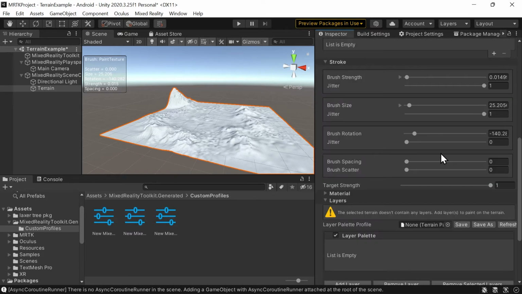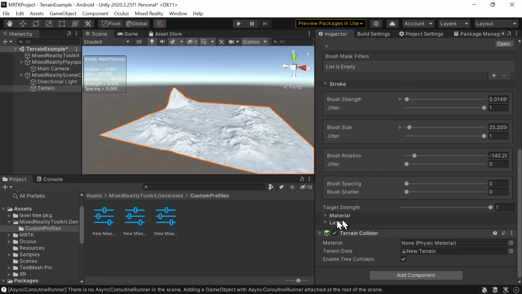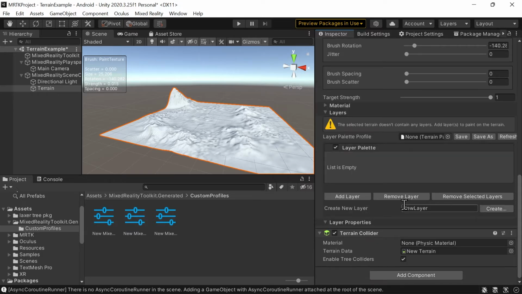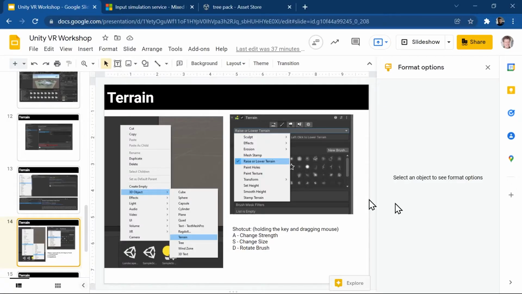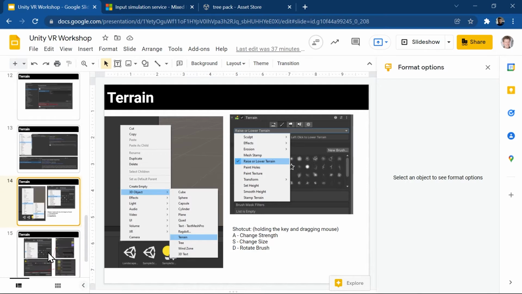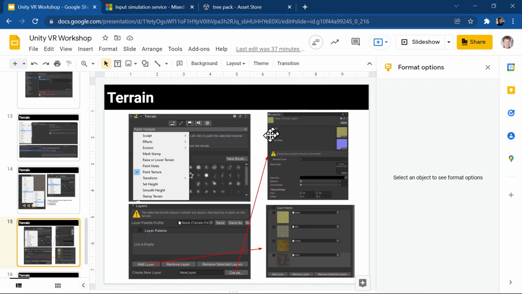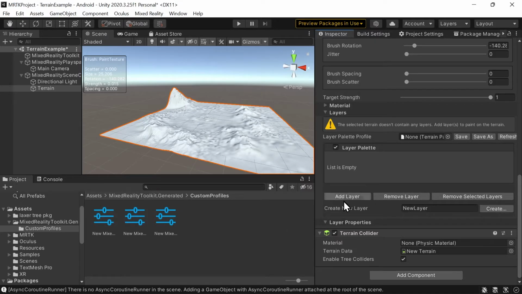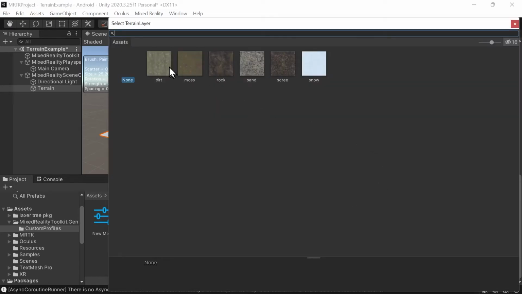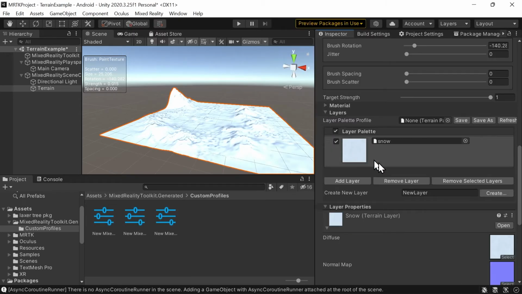So that's the next thing I want to show you. We're going to create some brushes here that are painting textures. So I scroll down, I'm going to enable the layers here. This is something that is covered on this slide. So if you go to the next one here, this one shows how to paint the texture stuff. So I'm going to add a layer, and my default layer is probably going to be snow. We're going to create like a winter landscape here.